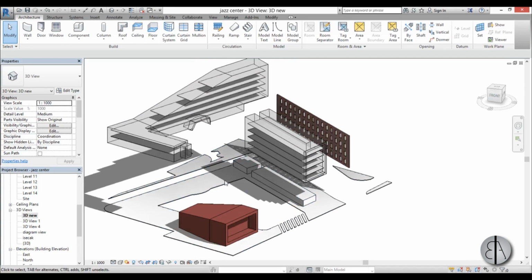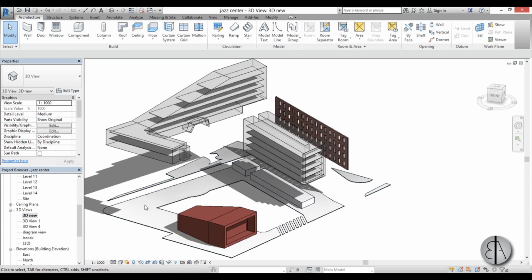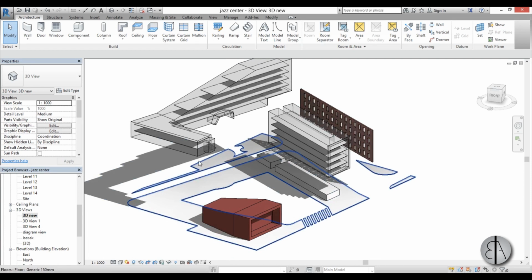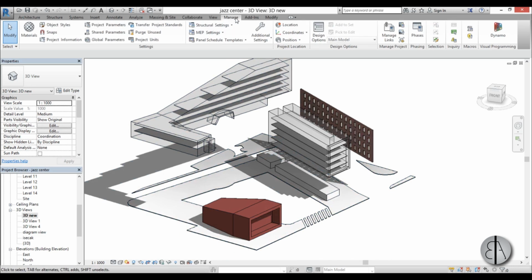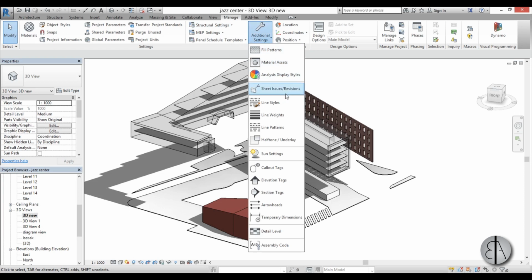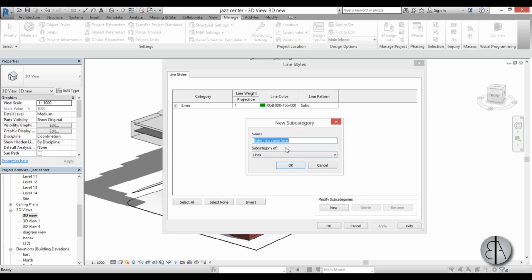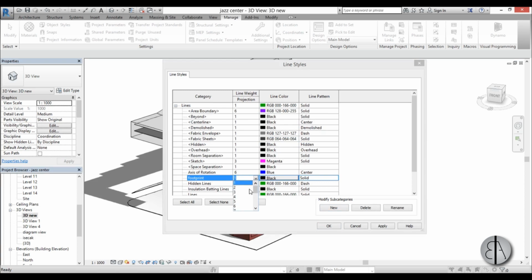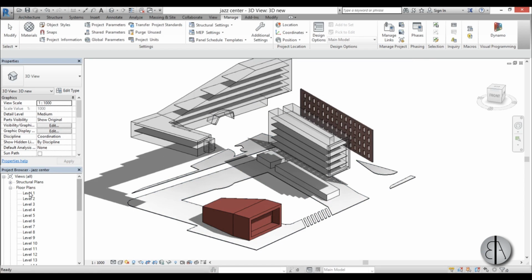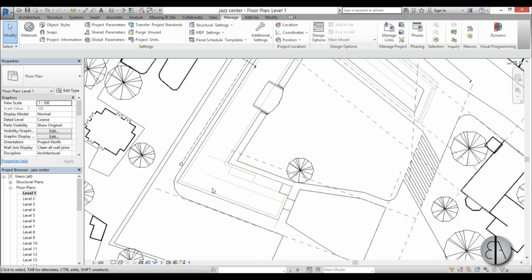And now we can't really see where our building footprint is over here on the ground. And I usually like to have my building footprint. So to do that, I'm just going to go here to manage. I'm going to create a new line style for that. So I'm just going to go here to line styles, new, let's call it footprint. Let's make it large, so let's go with 10, black, and let's do dashed. Go apply, okay, then go back into your level 1 and you need to place those lines.